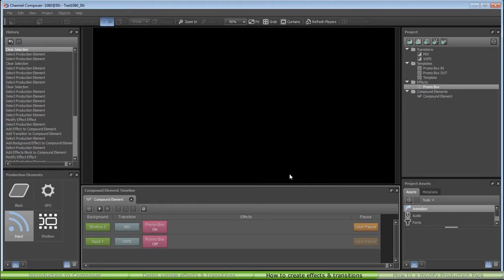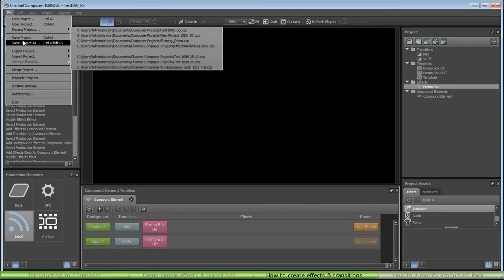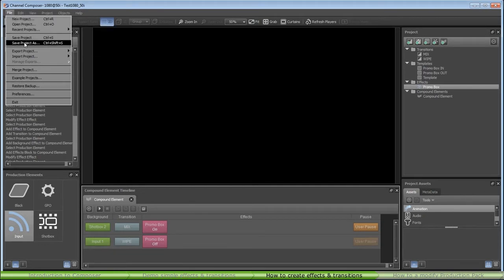Now, a little side note here, remember when you save your Composer project, then it's worth saving it with a name or to a location so you know which production pack it refers to.